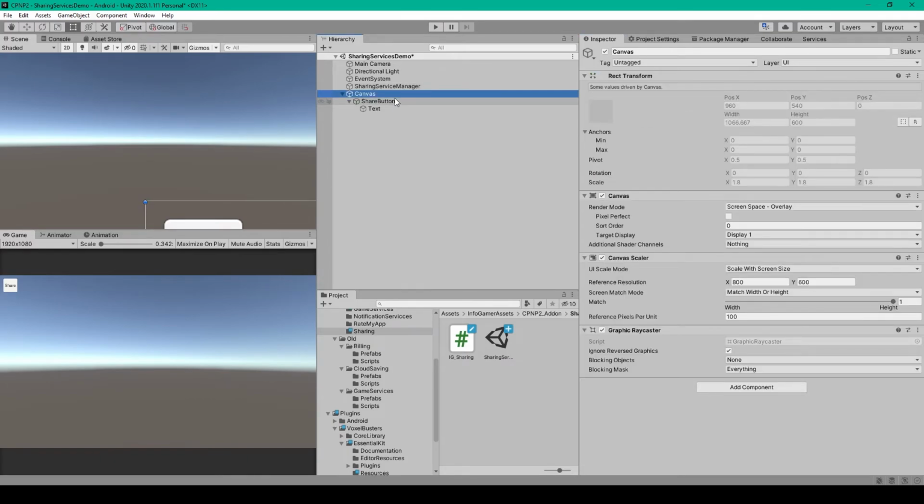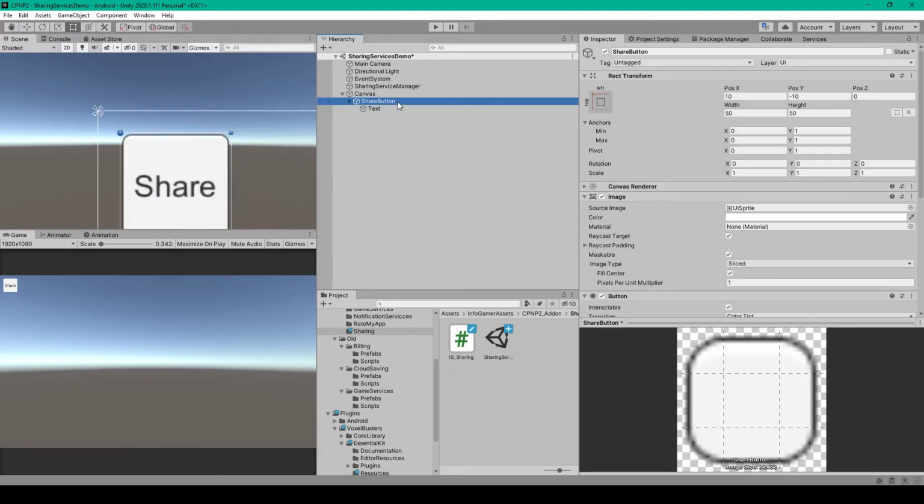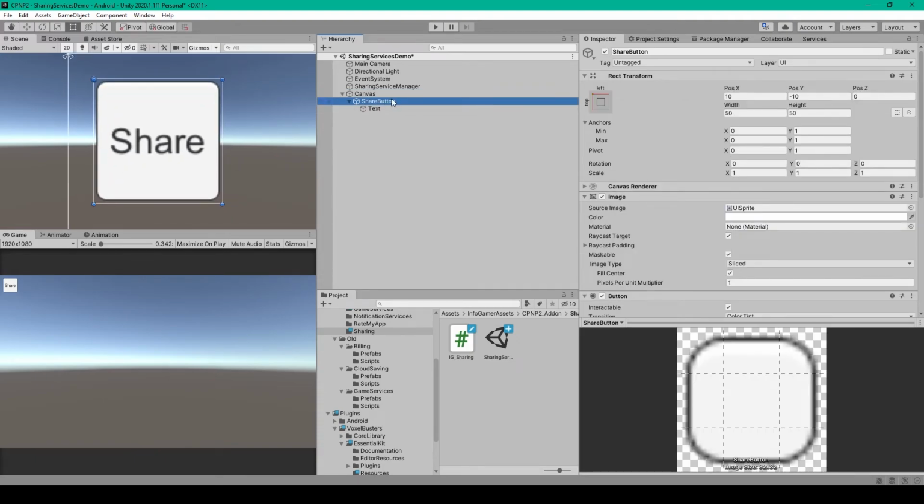Next, I've created a canvas and I've created one UI button, which I've called share button. I've then repositioned and anchored this button to the top left corner of my canvas, and I've changed the text so that it says share. Now for your game, you're going to want to customize this button so that it better fits in with the rest of your project. You could also just replace the button with that share icon.